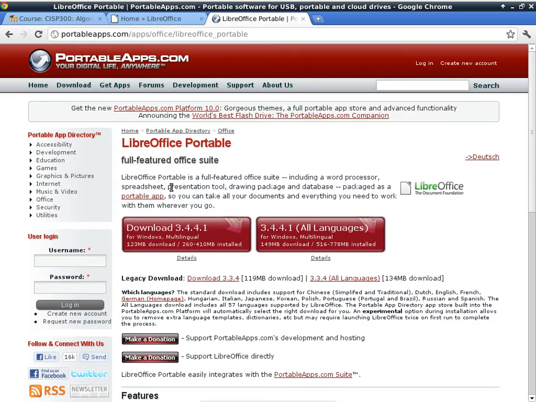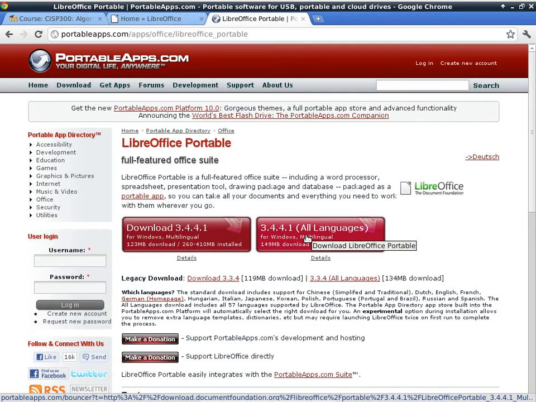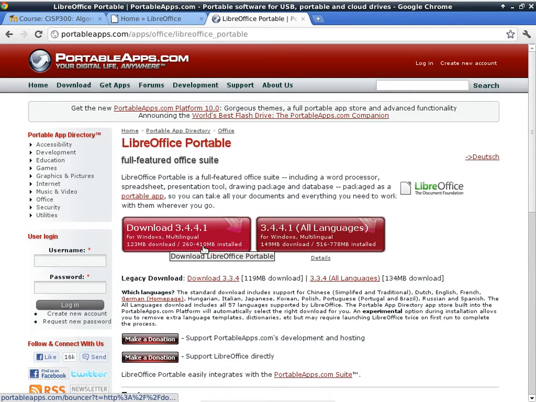It also shows you how much memory you will need to get it installed. Unless you want to use all languages, which means you can localize LibreOffice to any language you want. If you go with the English version, it will take less than half a gigabyte on your external device.